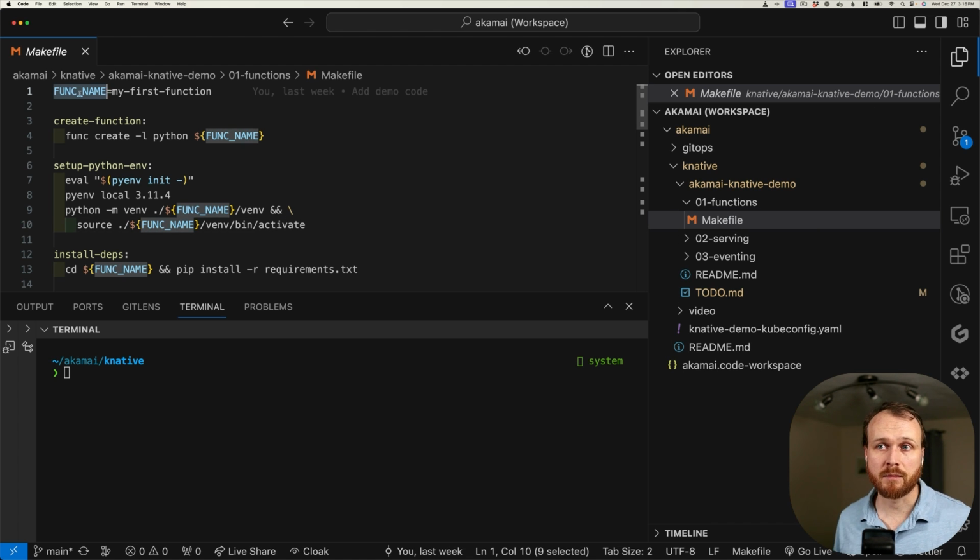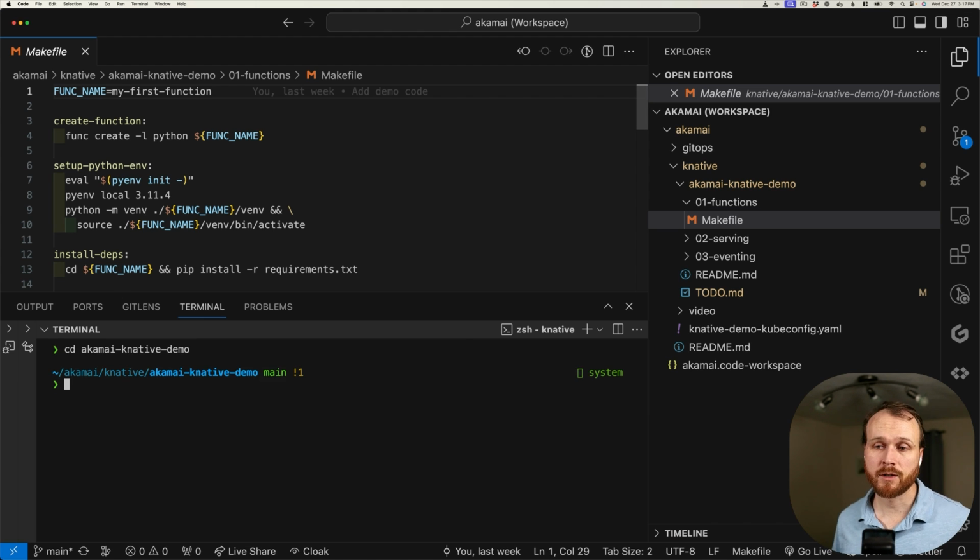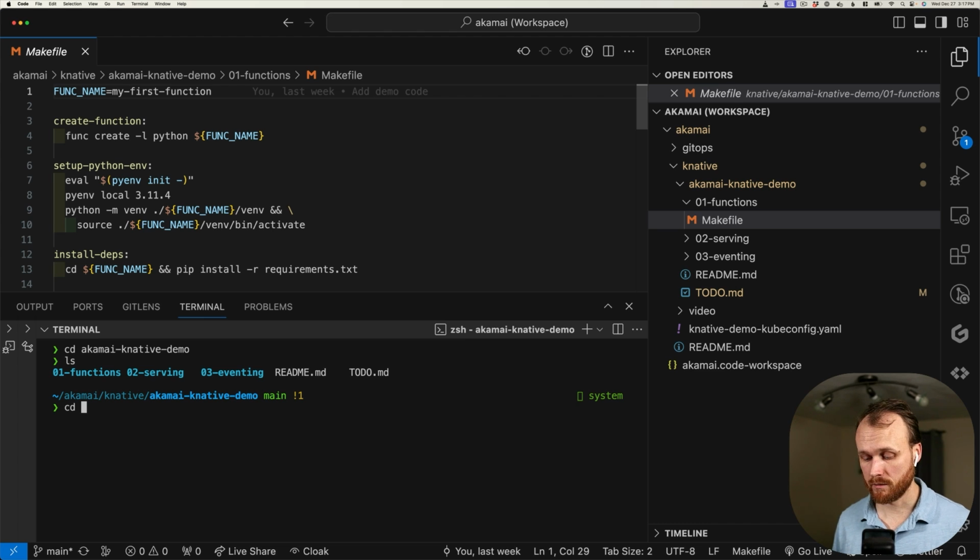I'm setting this function name environment variable here at the top. It's going to get used across a number of the different make targets. If you're on a Unix-based system, it likely has make installed. And to call one of these make targets, first, I'm going to navigate to the functions directory.